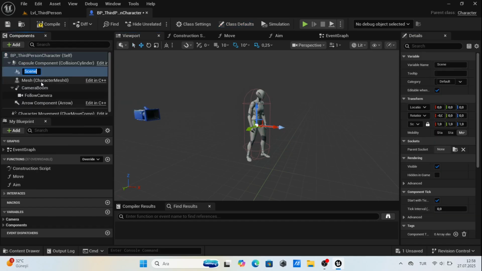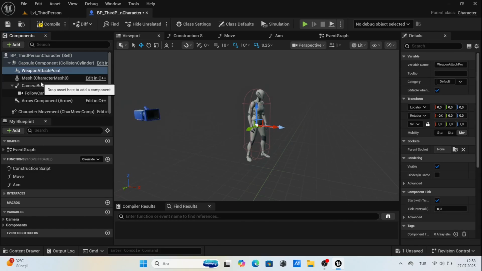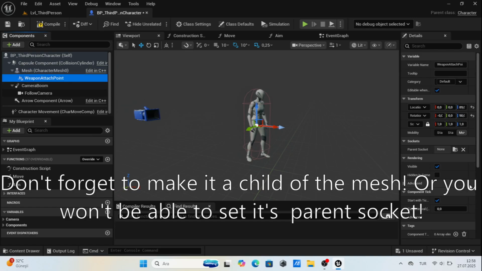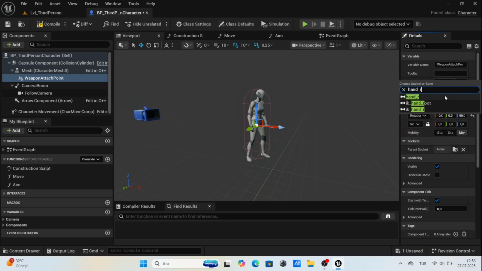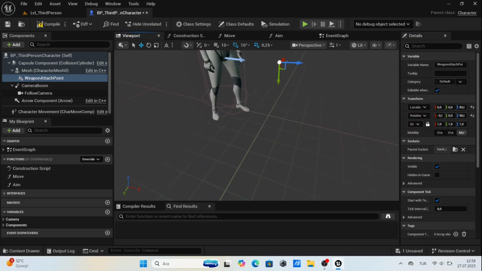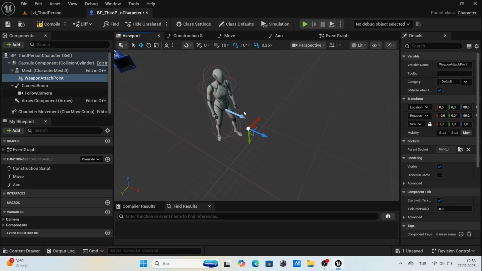First, open your BP third person character, head over to the viewport, click Add and search for the scene. Name it Weapon Attach Point. This will be where we attach our gun. Now, in the Details panel, set its parent socket to hand arm. Then move it into place on the character's right hand. Just try to get it nicely aligned.